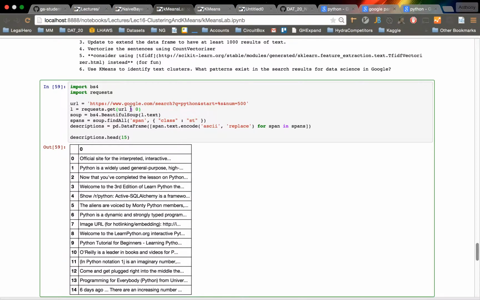This percent sign is called string interpolation. The URL is a string, and this percent sign is replacing the %s with a 0. So it's effectively saying the same thing as 0. So I get the data.